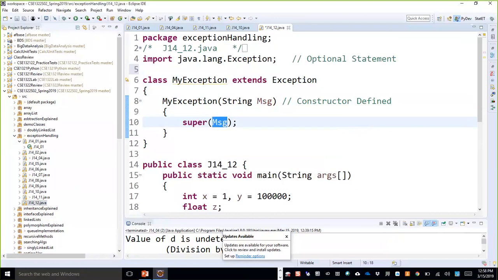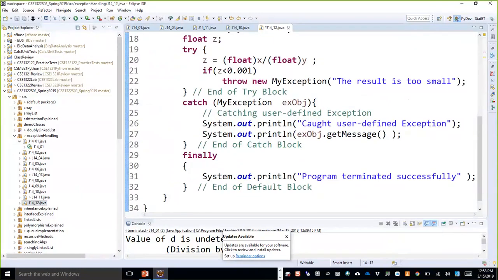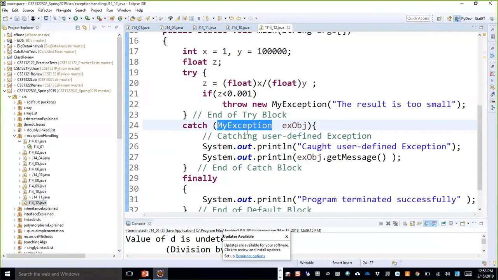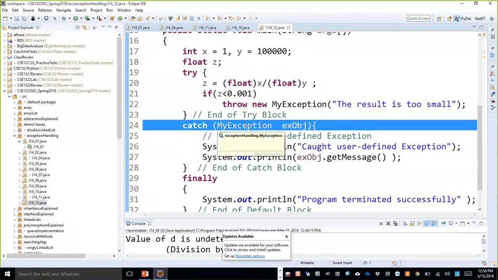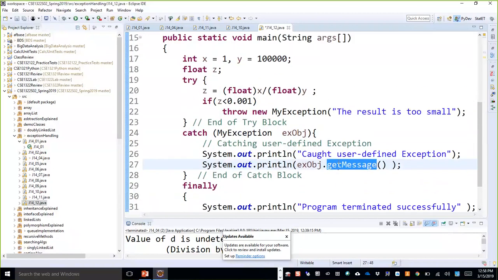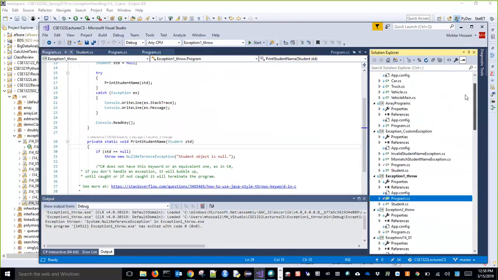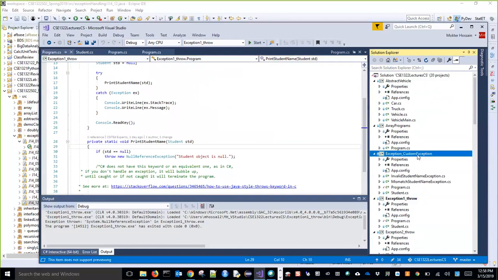Then the remaining part is easy. Instead of catching the existing exception, you will catch your own exception. Then whatever message you pass, you see that is simple. If you understand the previous thing, then play with this program, make some changes, and you should understand this. Likewise, Java and C# allow us to create our own customized exception.